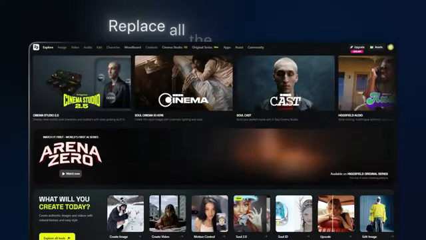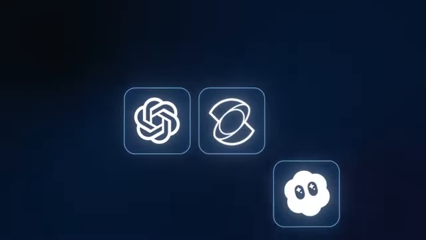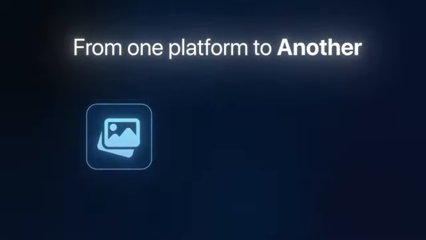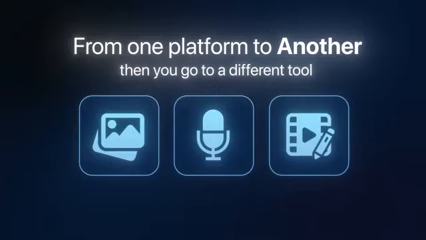Right now, people all over the internet are literally asking the same question. Can this one platform actually replace all the other AI tools? Think about it for a second. If you're using different AI tools, every time you work, you keep jumping from one platform to another. On one site, you generate images. Somewhere else, you create voiceovers, and then you go to a different tool just to make the video.